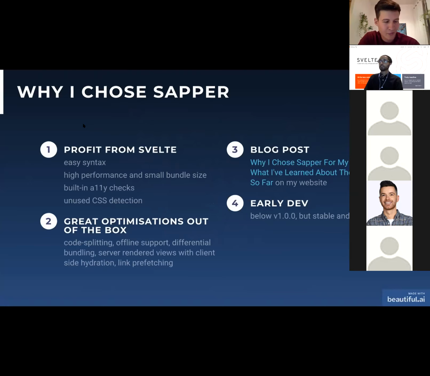First of all, like I said before, I wanted to have a project based on Svelte in production. And since Svelte has an easy syntax, high performance, and a small bundle size, it was the perfect candidate to build something on top of. Also, to increase the developer experience, it's awesome to have built-in accessibility checks and unused CSS detection. And you could start a website with pure Svelte, but Sapper is awesome because it has all of these optimizations that you need out of the box.